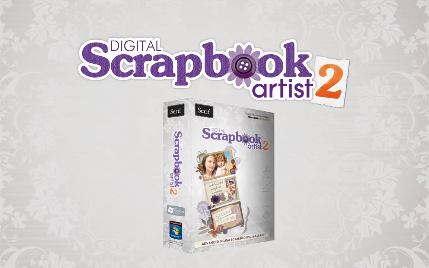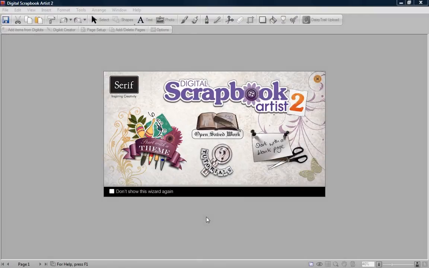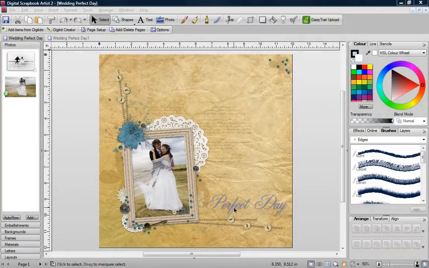Introducing Digital Scrapbook Artist 2, Advanced Digital Scrapbooking Made Easy. In this video, I'm going to give you an introduction to what's new in Digital Scrapbook Artist 2. Okay, we're going to start with this existing document.